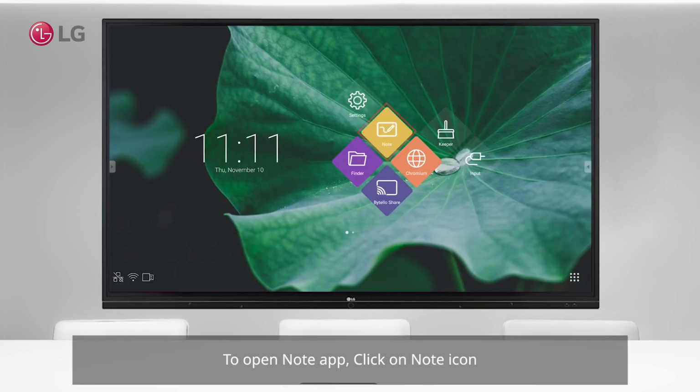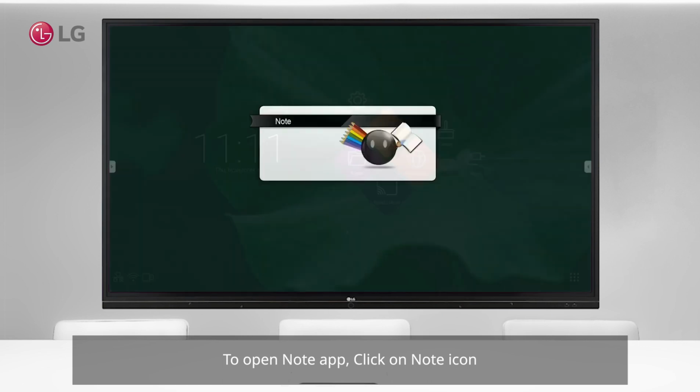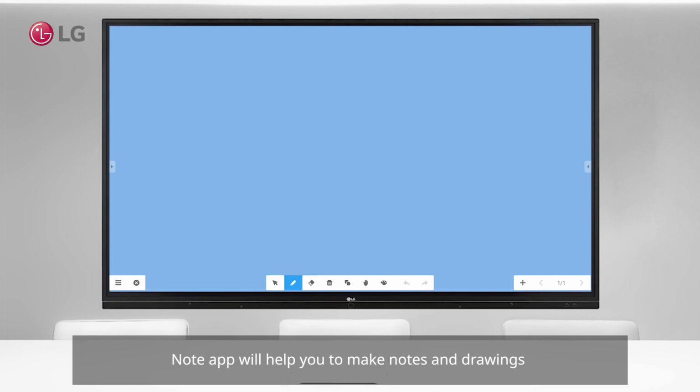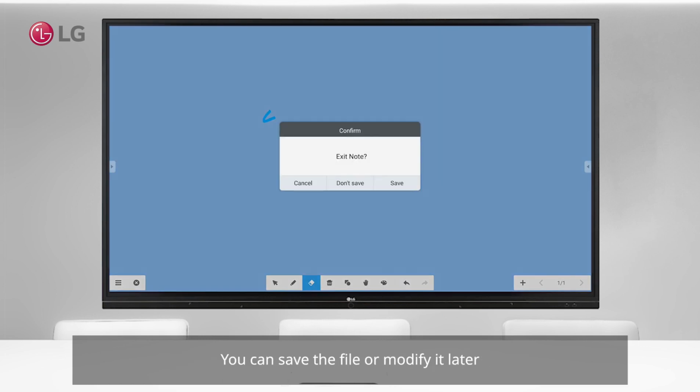To open Note app, click on Note icon. Note app will help you to make notes and drawings. You can save the file or modify it later.